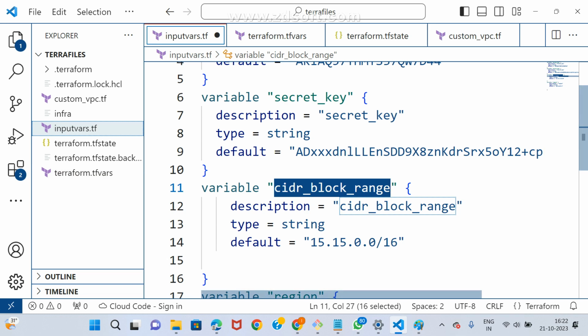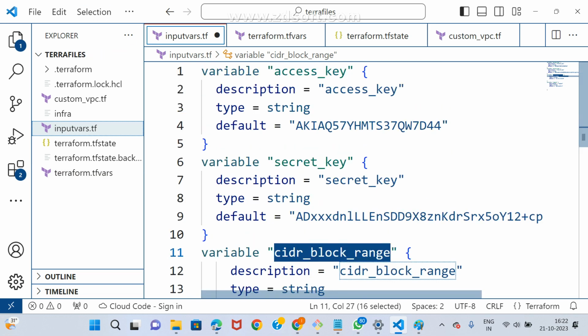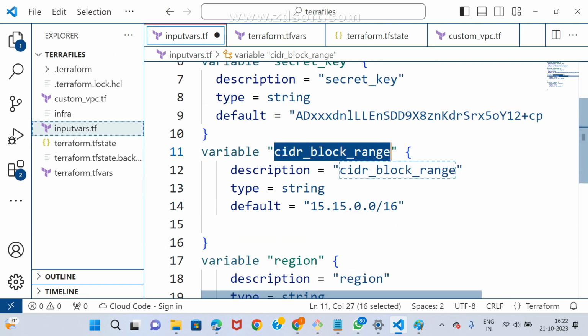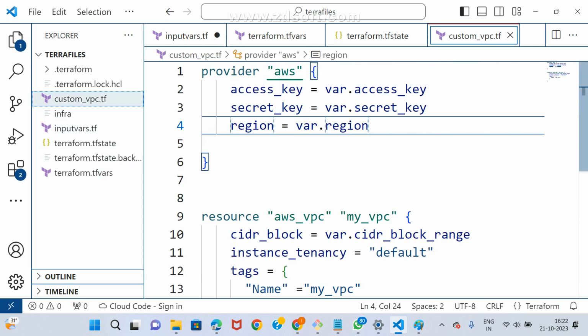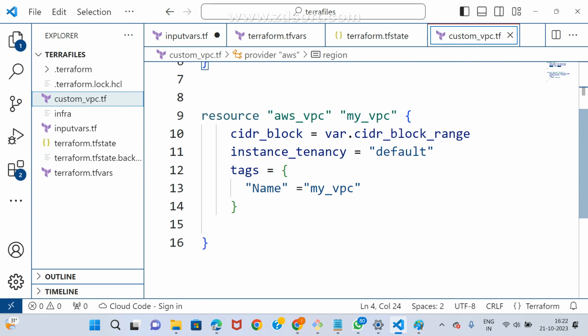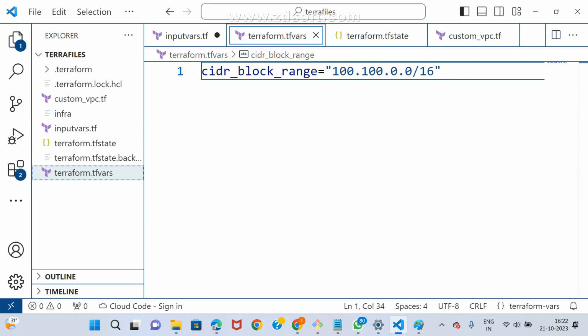Now we'll try to check whether it will work or not. It will work. What is the region here? Remember, what is the region name? Observe and tell me. Region ap-south-1. In ap-south-1 we'll get the VPC, my VPC, with the CIDR block range according to our scenario, 100.100.0.0/16.